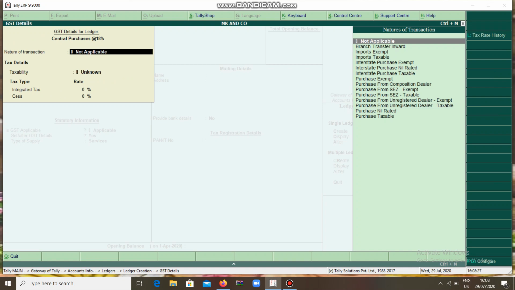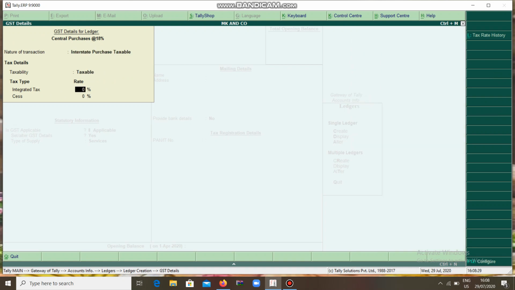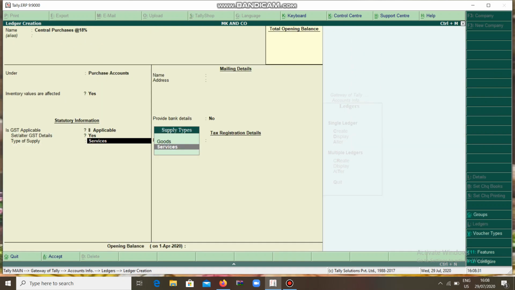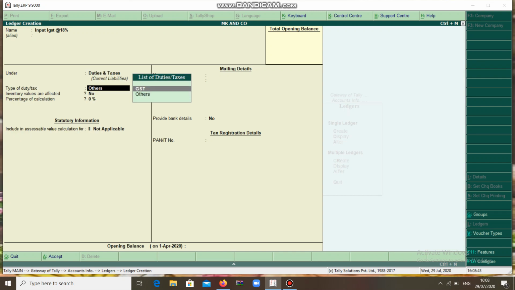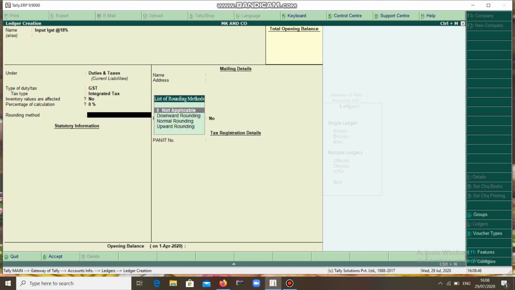Applicable here is interstate purchase taxable 18% goods. Next, Input IGST at 18% under Duties and Taxes, GST integrated tax 18%, normal rounding 1.